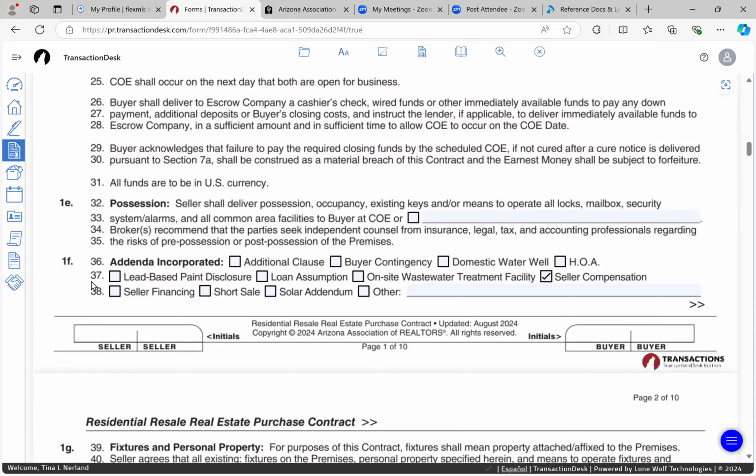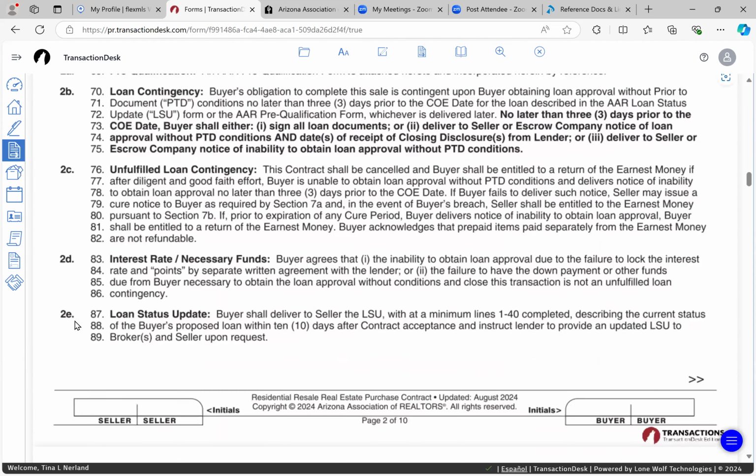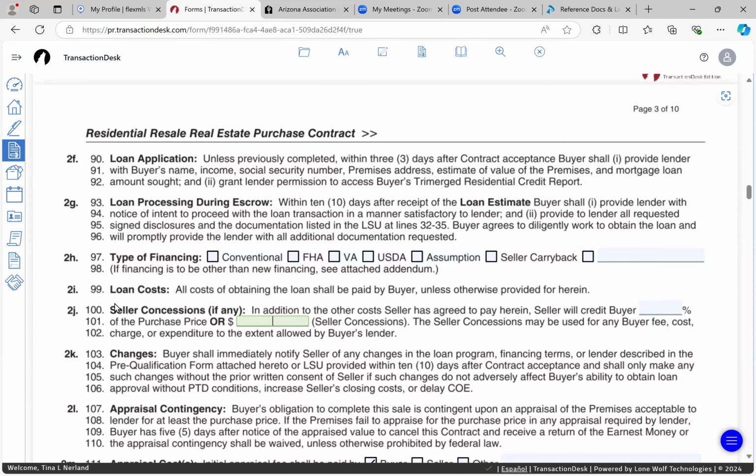Line 37, this is very important. Check seller compensation. Because if you do not submit your offer with not only this checked, but also a seller compensation addendum or agreement, then the buyer is now responsible to pay your compensation. Of course, this is negotiable. I'm just saying that every single time you submit an offer, this should be checked. So I automatically check it. That way I don't forget.